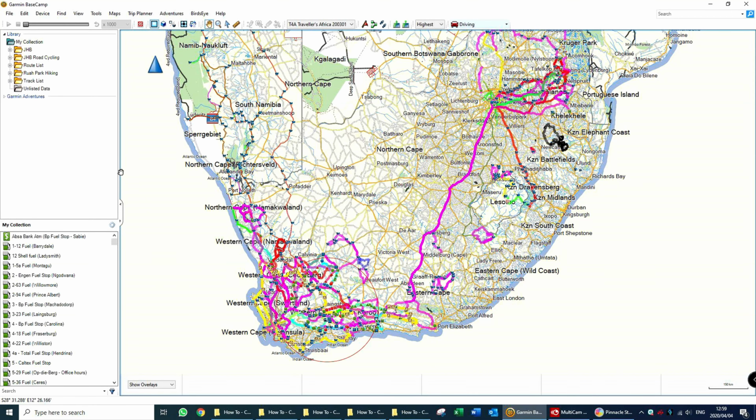To the left you've got a library section, upper left, which we'll deal with in a bit more detail later on. In the library section, essentially you save all your route files, your track files, your waypoints, any other relevant information gets organized and saved there for easy access.